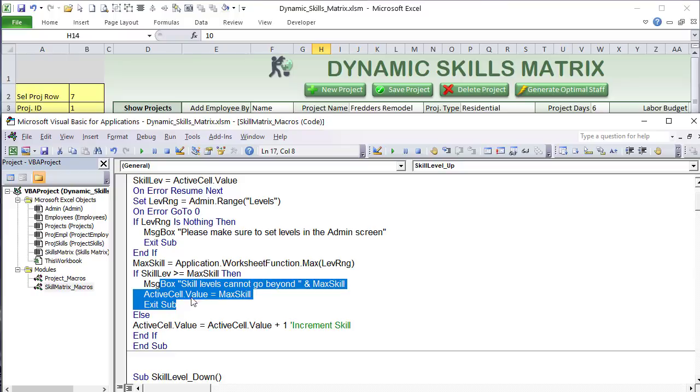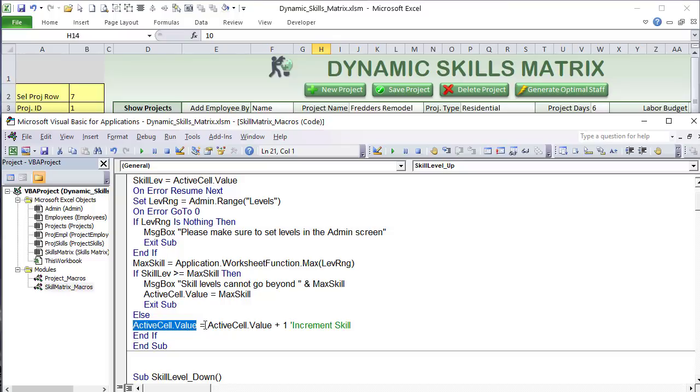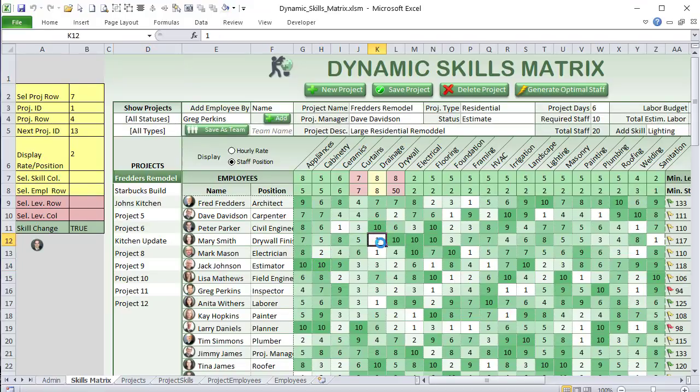Now, what if it's not? What if it is less than the max skill? Then I want to increment the active cell value. It's going to be the active cell value plus 1. We're incrementing at 1, right? If it's not up to the max, we can simply increase it until it gets up to the max. So that's very, very easy.